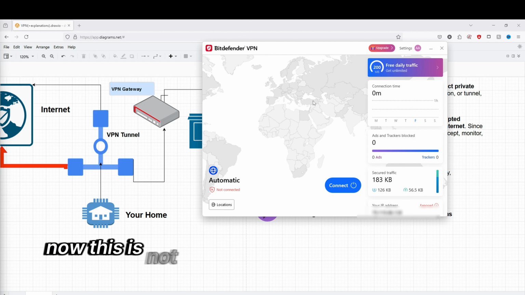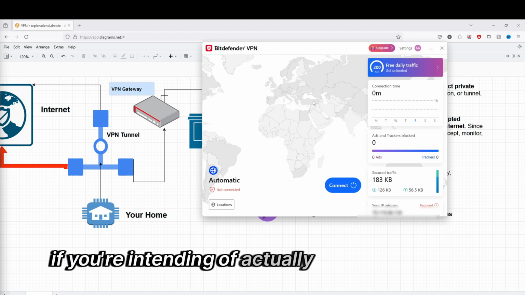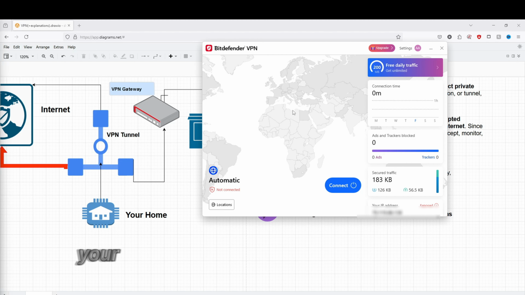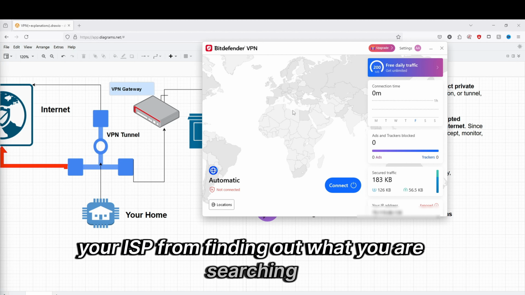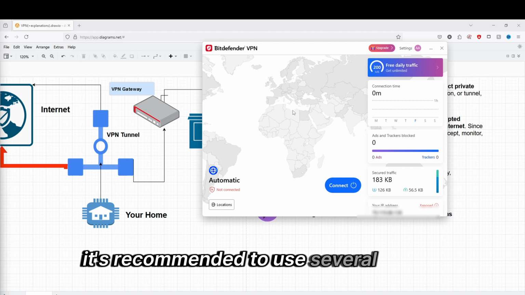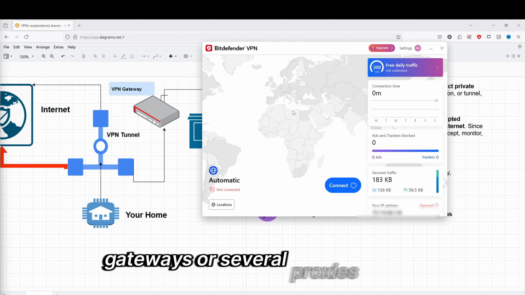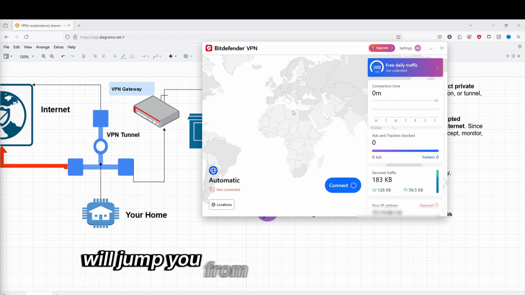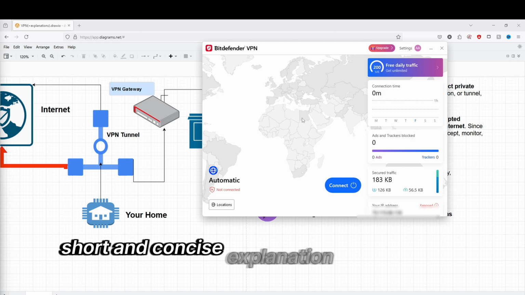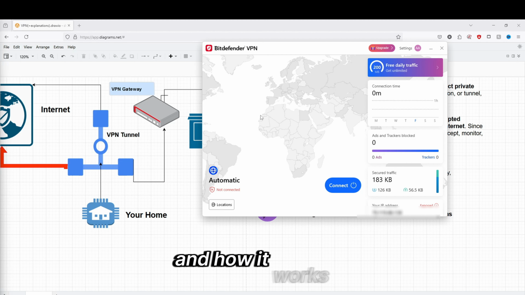Now this is not something that you can use if you're intending on actually hiding yourself. You can only hide from the ISP, and you can prevent your ISP from finding out what you are searching. But this is not necessarily the best and most secure option. Aside from the VPN, it's recommended to use several VPN gateways or several proxies that will jump you from country to country or region to region, but that's out of the scope of this video. This video was meant only to give a brief, short and concise explanation of what a VPN is and how it works.